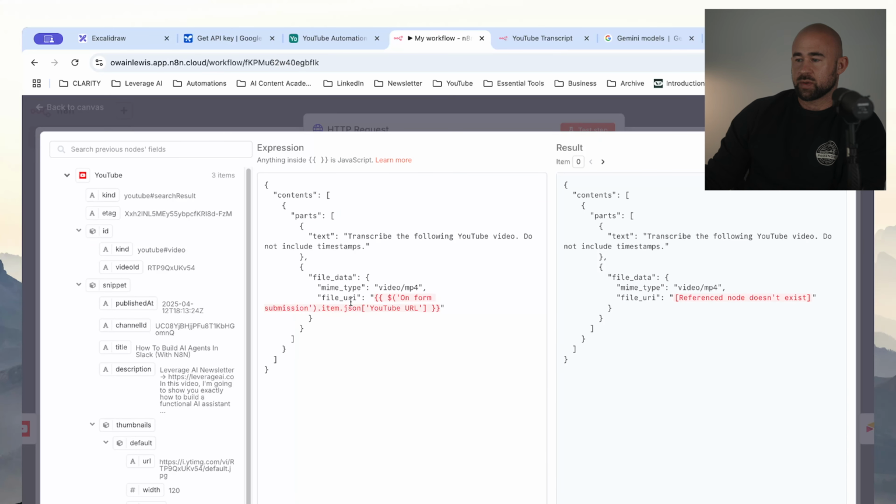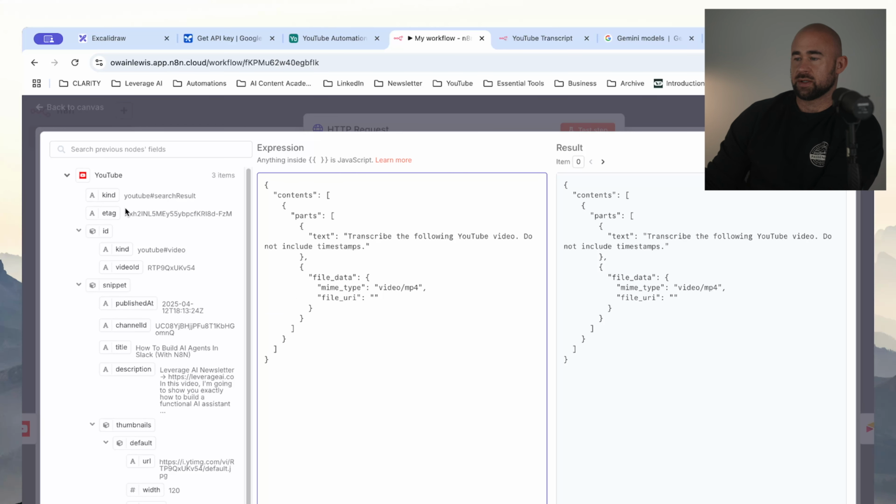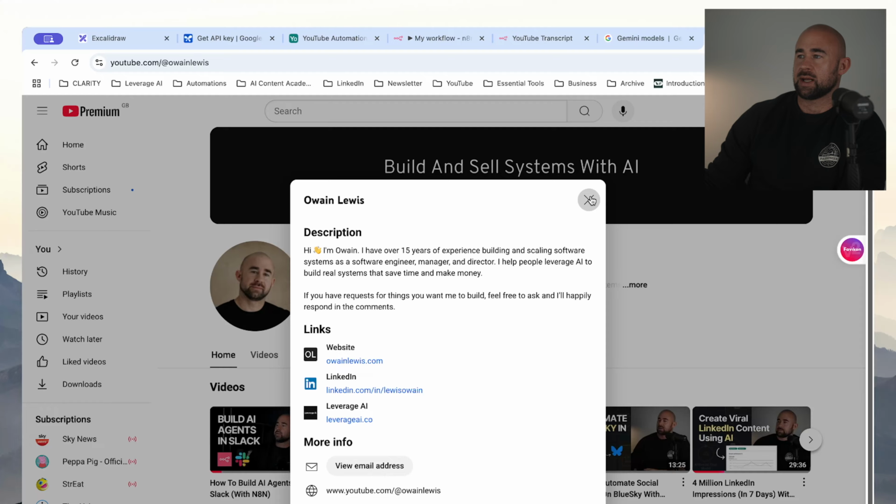All right, so we're going to quickly change the prompt here. And obviously we need to change the file URI now because it's slightly different. So let's actually change the file URI. We have the video ID now coming back from YouTube. So what we need to do is construct this dynamically.